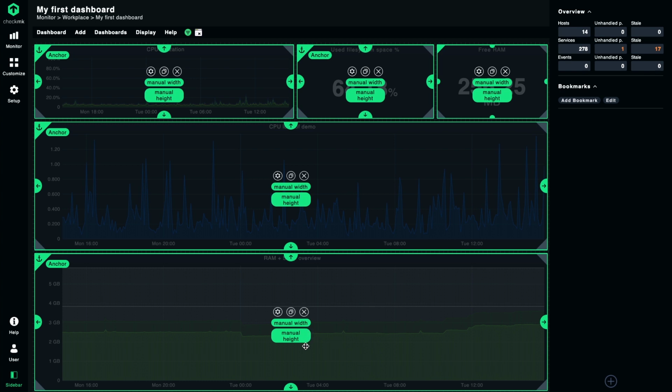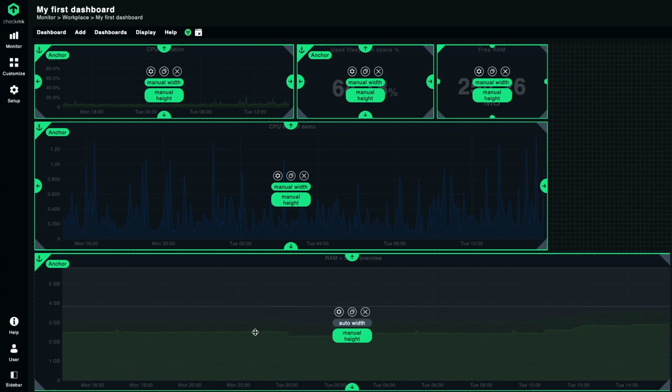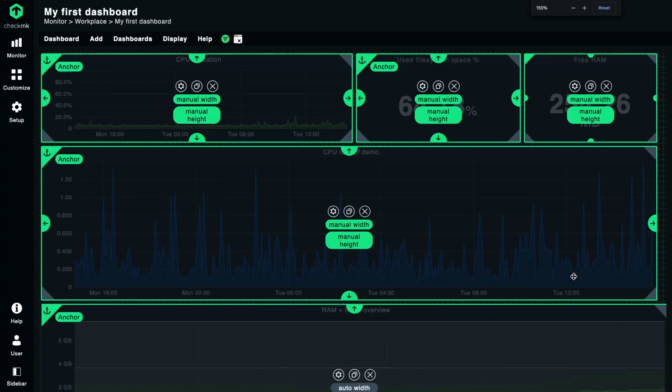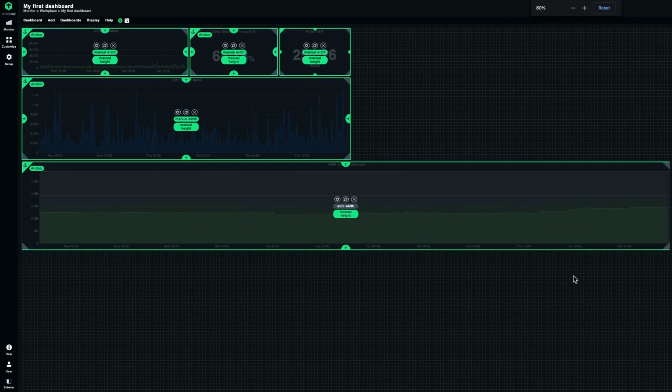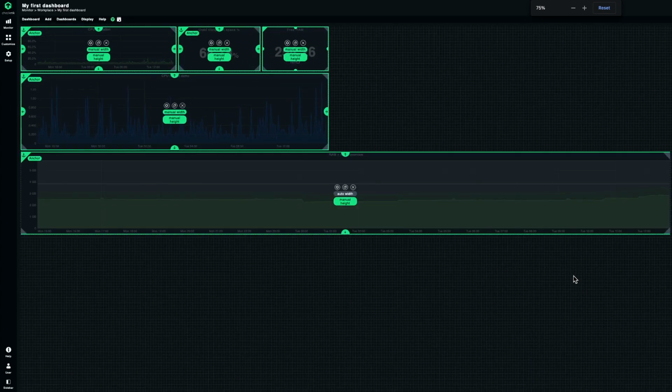You see there are 2 green buttons. The first one is labeled manual width. If you click once on it, it changes to auto width, and now the width is automatic. You can see that there's no possibility anymore to change the width here with the mouse. So if I, for example, remove the sidebar, you see that this element takes over all the available width. Or if I increase the browser zoom, you can see that it's getting more and more width.